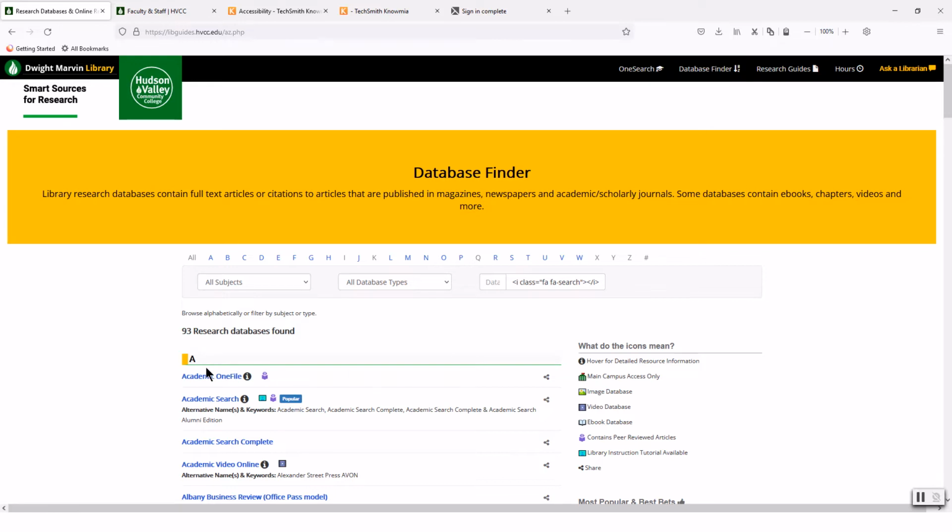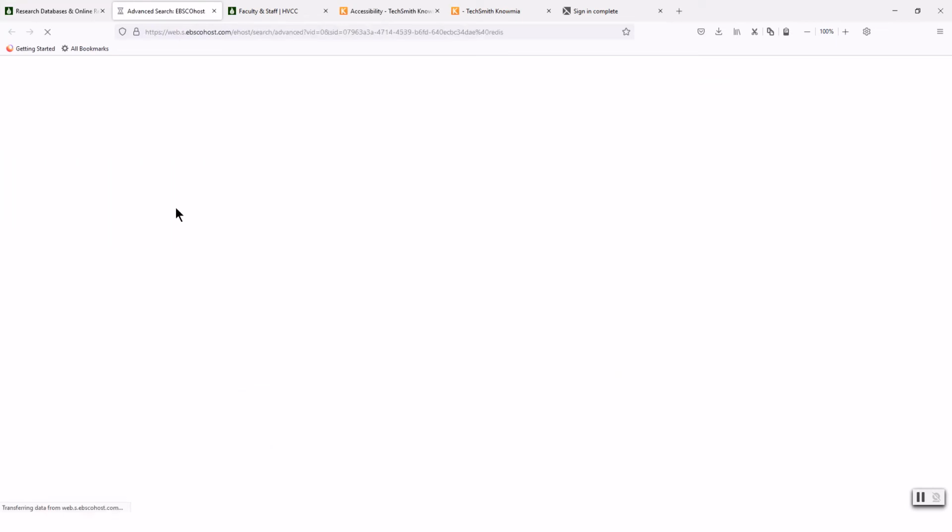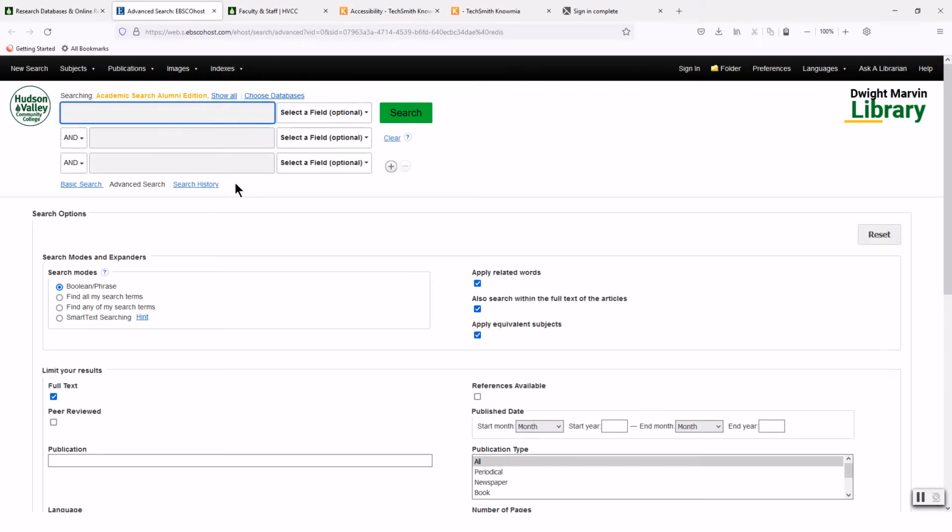Once we're here, we're then going to choose Academic Search. We're selecting Academic Search because it covers all general subjects and would be most relevant for a search for a journal article at this time. Once I click on that, I get into the database, and we will also have some options to choose additional databases when we're further into the searching.